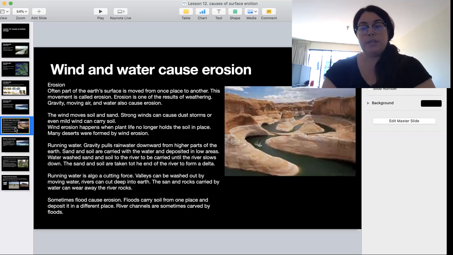Okay, so different things cause erosion. Wind and water cause erosion. Part of the Earth's surface is moved around from one place to the other, and that movement is called erosion. Erosion is one of the results of weathering. Gravity, moving air, and water also cause erosion.